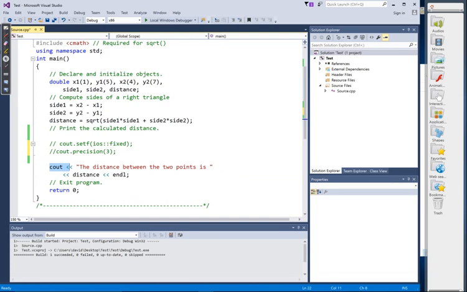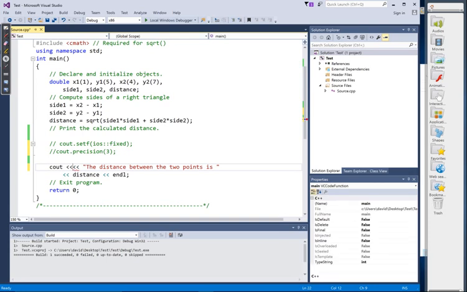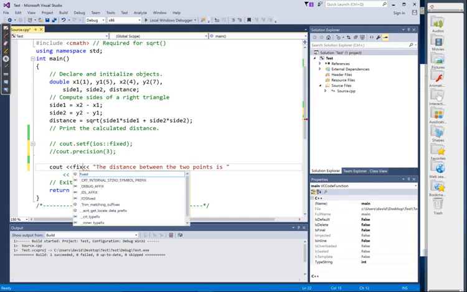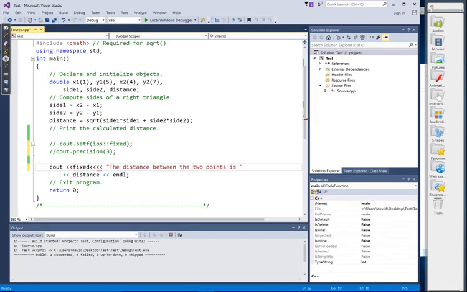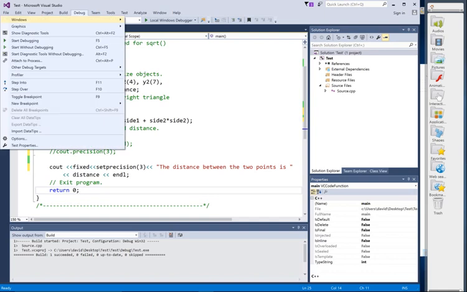So cout, all right, and then before I print anything out, I am going to do the command fixed, right? And then remember set precision. And let's change it to 3 again, okay? And that should do the exact same thing as the previous method, right?